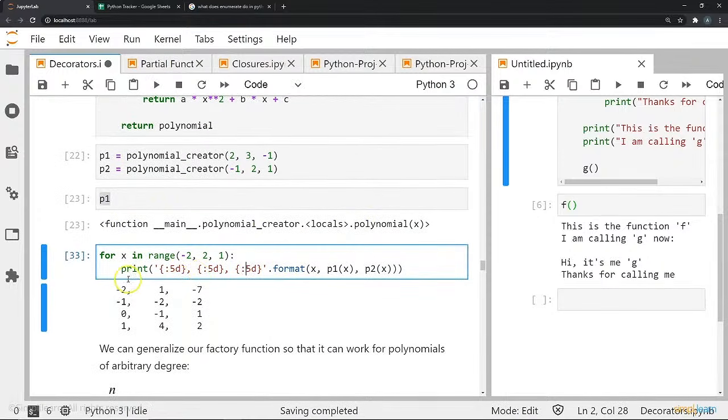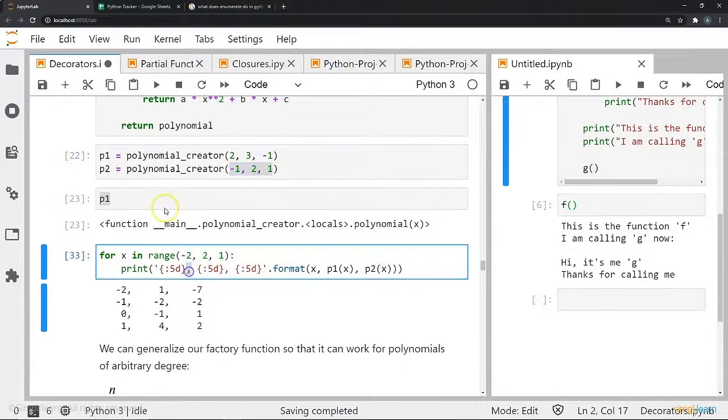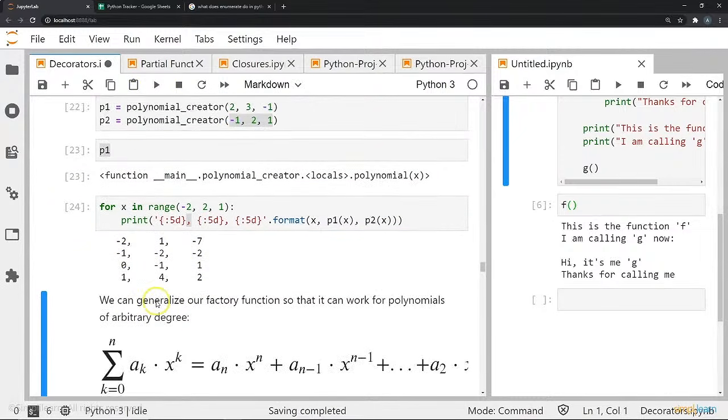Now what I'm going to do is iterate through values between minus 2 and 2, not including 2, at steps of 1. So I'm going to iterate for minus 2, minus 1, 0, and 1. Initially I print the values of x that I'm going to pass in the first column. Then I get the results for the first polynomial object where the coefficients are 2, 3, and minus 1. And in this column, the values of the polynomial with coefficients minus 1, 2, and 1. So when I execute this, as you can see, these are my results.